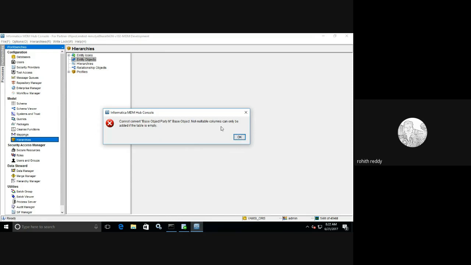Okay. So we can convert an existing base object, but the data should not be present in it, because we are creating some columns in the base object that should not be nullable. If data already exists and you add an extra column, that column contains null values for the existing data, right? It's general behavior. So that's why it will not allow. So for defining our hierarchies, definitely we should have an empty table.